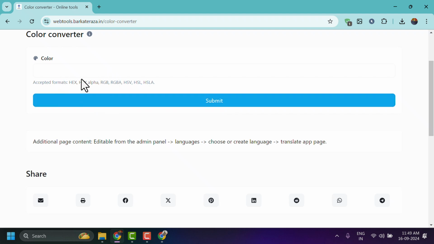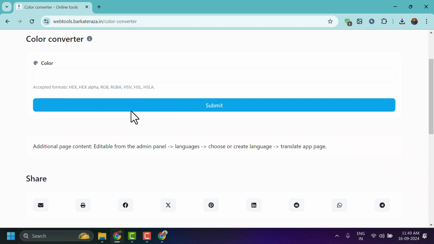In this website, you can use the format HEX, alpha, RGB, RGBA, HSV, HSL, and HSLA.